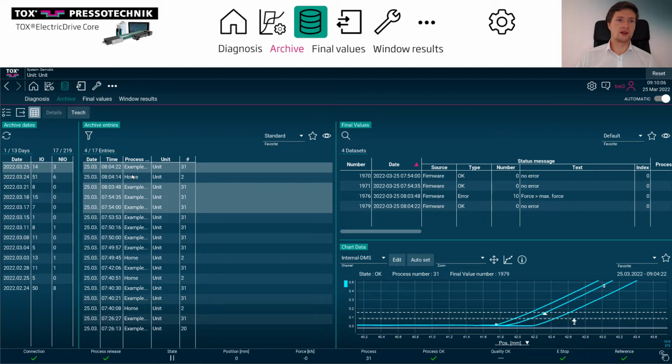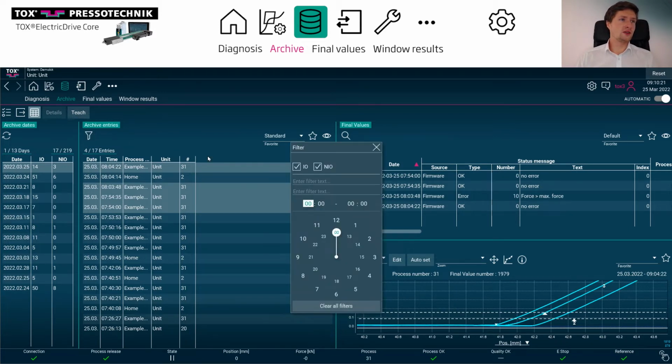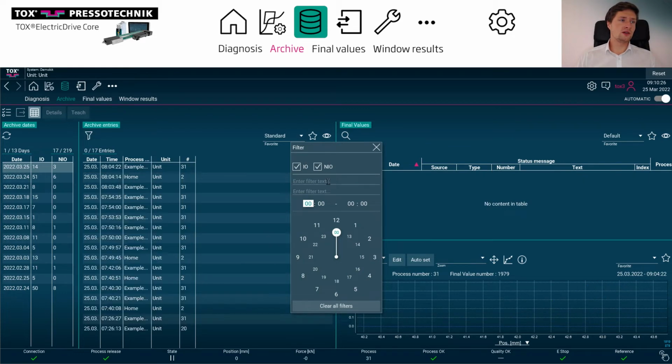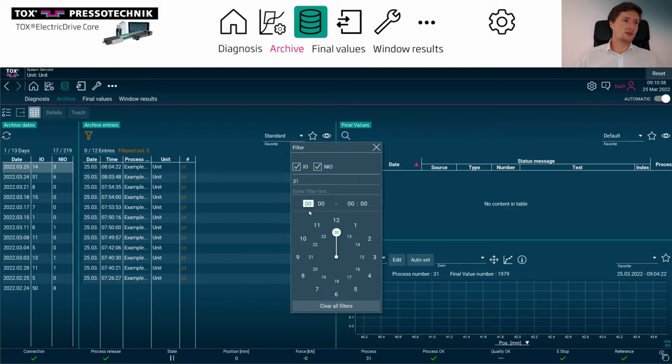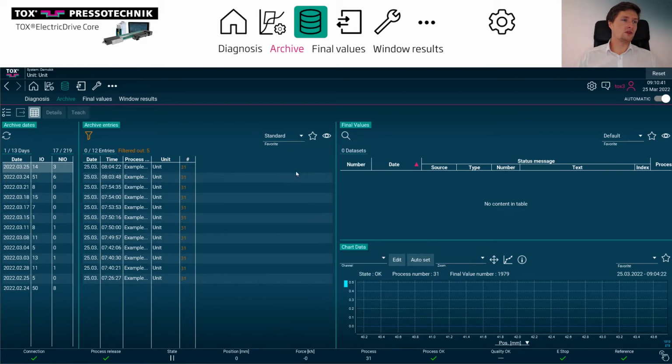If you have a curve with an envelope detection enabled, you can use the teach function to teach those and use it as data to calculate where your envelope should be. You can also filter your archive, being either only OK or not OK curves. And you can also enter filter text. So this is a free window where you can, for example, put in a process number. And you can also select from what time to what time your filter should apply.